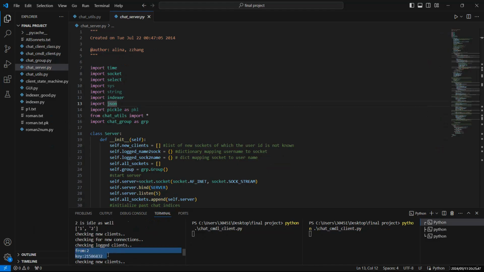So here we can see that a shared key is created from user to user, and this shared key is only between user 1 and user 2 so that their messages could be encrypted and the server won't be able to know what they are talking about.